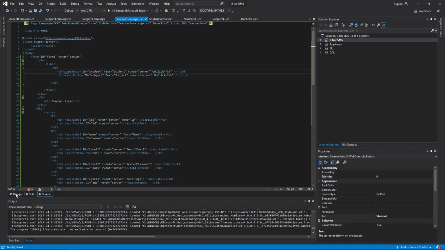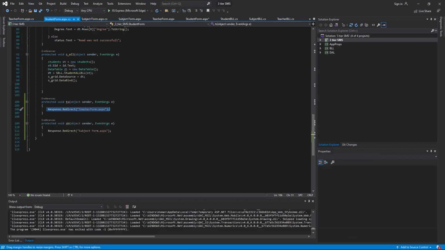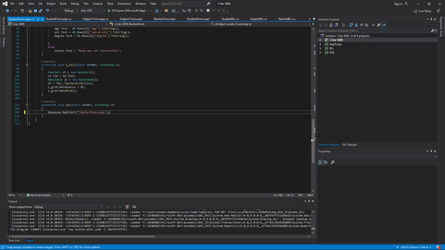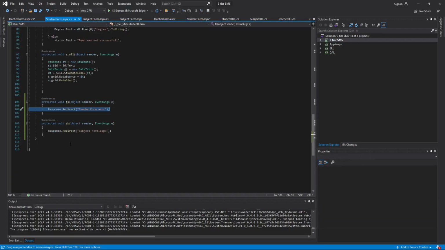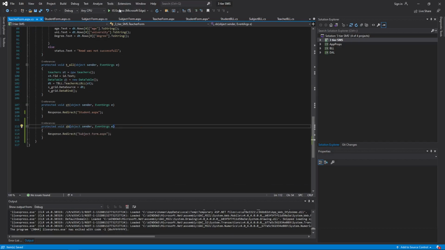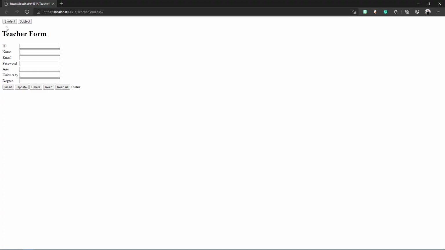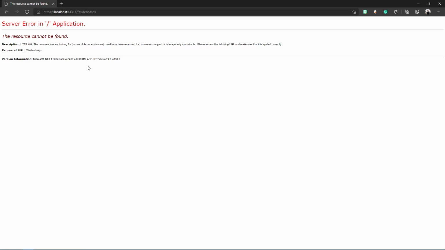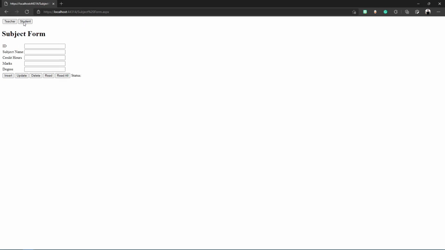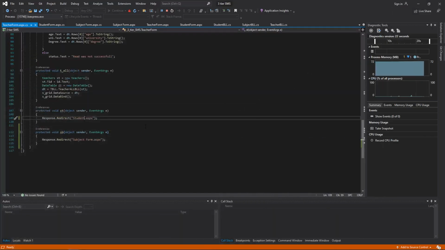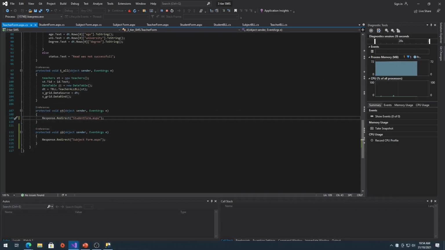What should I do? Let's write the code for this. We can copy the code from here. And then where is it? We have the one from subject. Yeah, this should work. Let's try running it. Okay, yeah, this is working fine. Now the teacher one is having issues. Oh, the student one is having issues. Yeah, it's student form, not student. My bad.